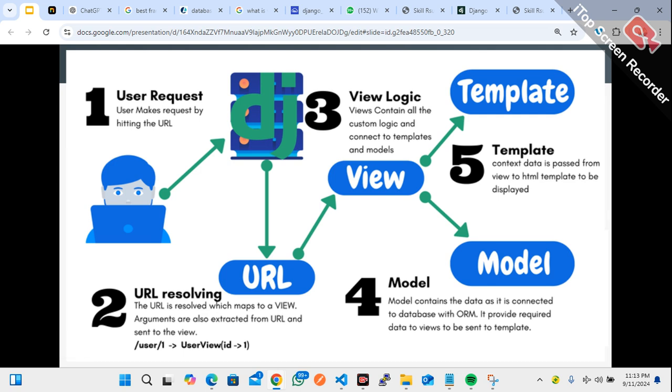So number one, the user makes a request by hitting the URL, right? By hitting the what? The URL. Now number two, the URL is resolved and mapped to a view. Now with the URL, like I told you, you can use user one or user two. The URL must be inside the URL what? File. Then when it's sent, number three, it does what? It's sent to what we call the view logic. So the view controls all the custom logic and connects to the template and model.